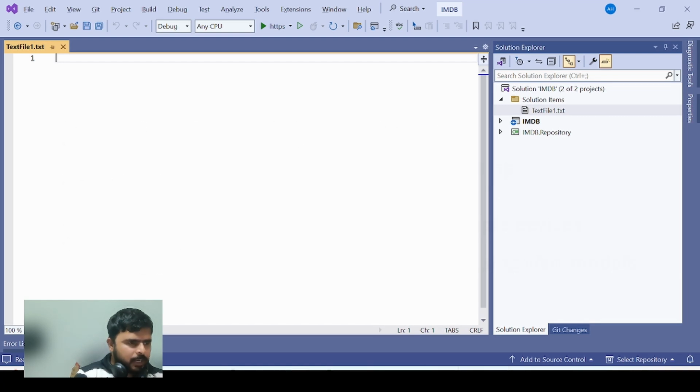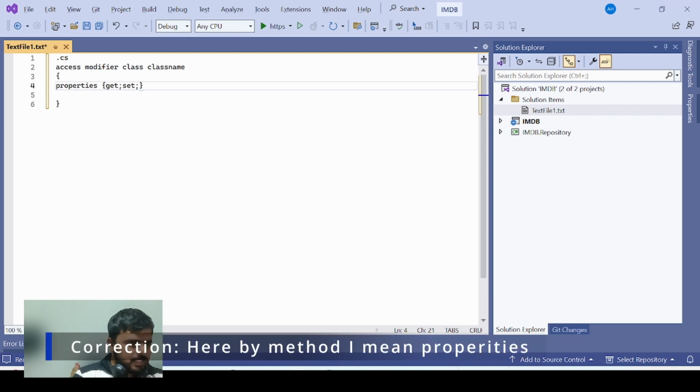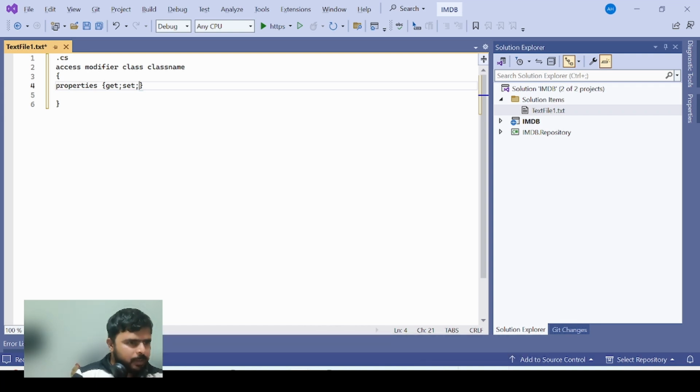In .NET, all the classes will end with .cs. The .cs stands for C#. The syntax for a class is access modifier, class, and class name. A class can contain just properties, which will have a get and set method. We will be able to retrieve the data with the get and set the data with the set. A class which just has these get and set methods is called a DTO. I'll be referring to them as DTO, entity, or model; I'll be using those as interchangeable words.